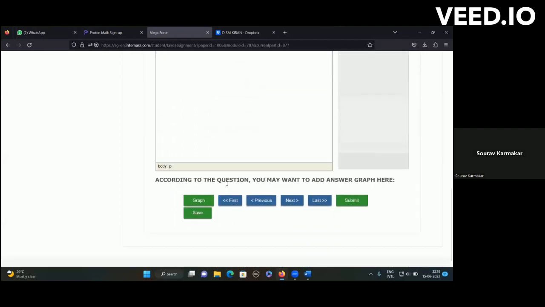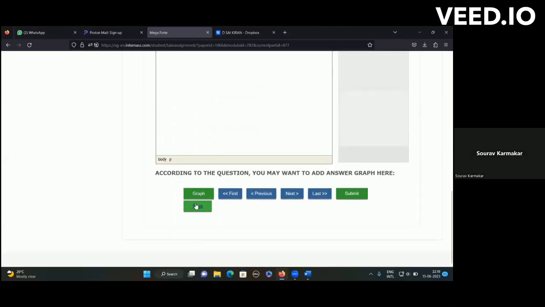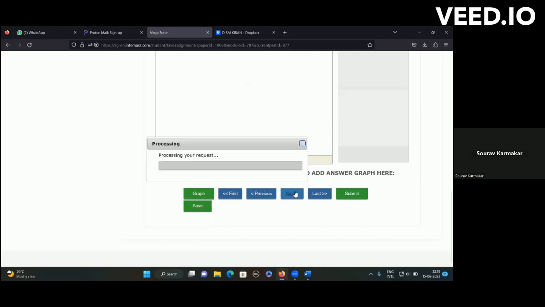So now what we'll do, we'll basically copy paste this answer on the MegaForte website. And then we basically submit, or we can save and submit. So save means we can go to the next and we can submit. Yeah, next.